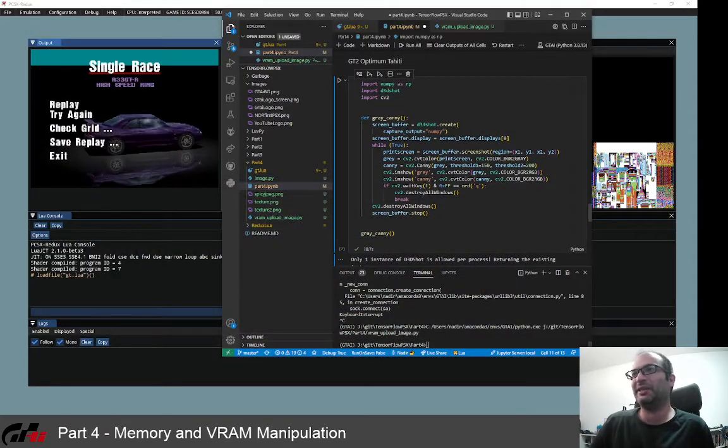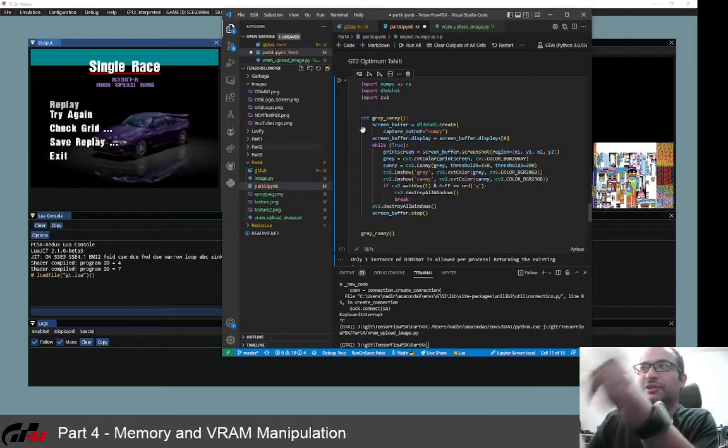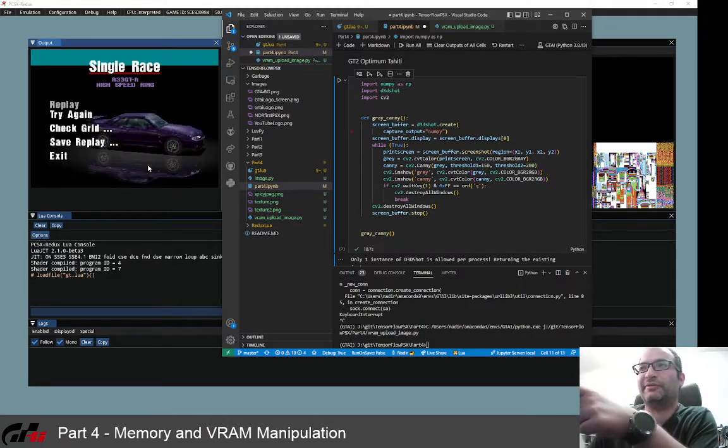In the meantime, what have I been playing with? Two things. I wanted to remove the heads-up display from Gran Turismo.